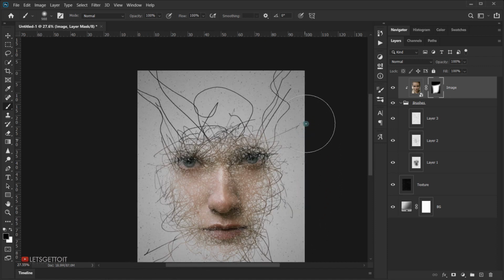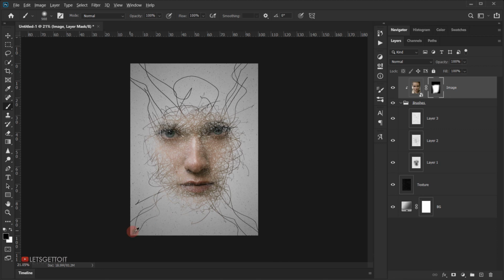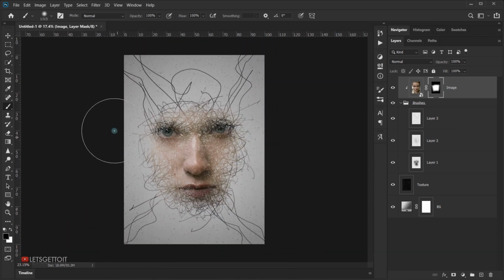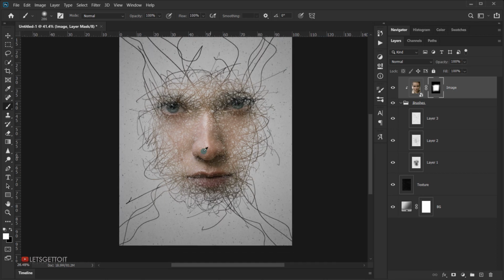Just in the edges. If I delete too much, I can always go back by pressing X to the white in the foreground and bring back some of the image in here. So I'm going to delete in this part in here and in this part. Alright, I think it looks nice.